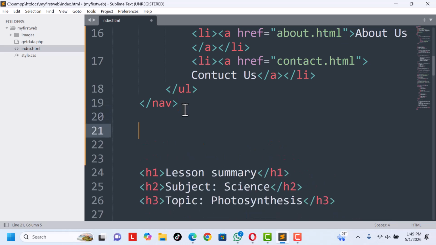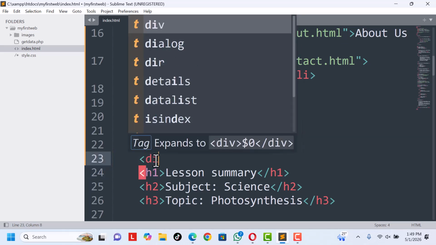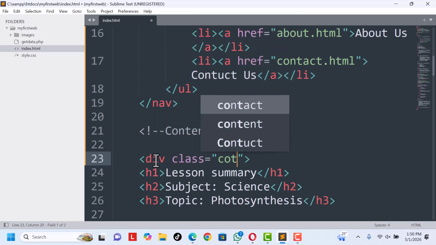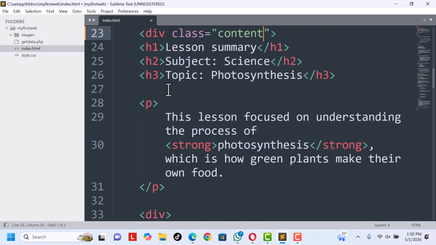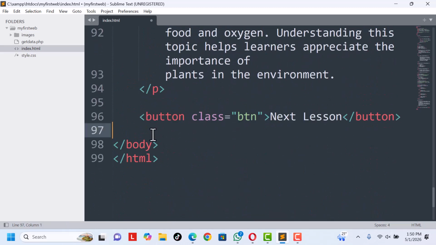Now let's put another comment. Then we say content. So what we have here will be the content. You have to put the content in div. Then we give it class, which is content. Then we come down here at the end. Then we close our div.